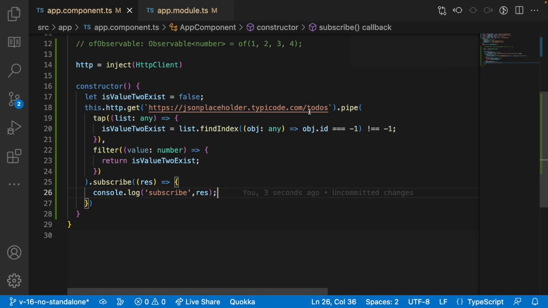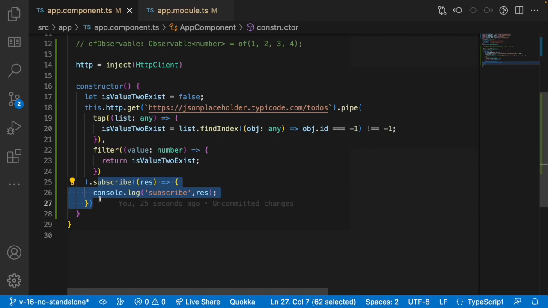Why you didn't get any response? Because this value is making it false. Hence that false value is returned from the filter. If the filter is returning a false value, you will not go into the subscription or further logic.